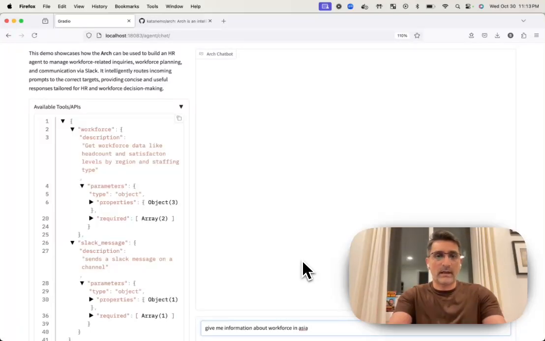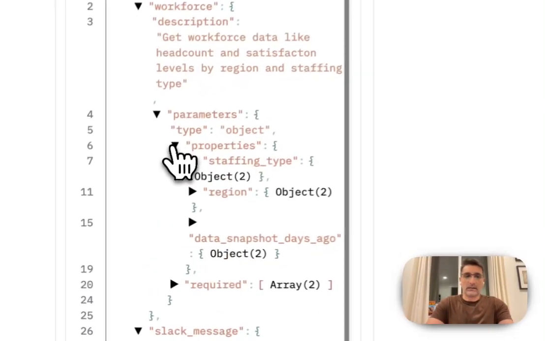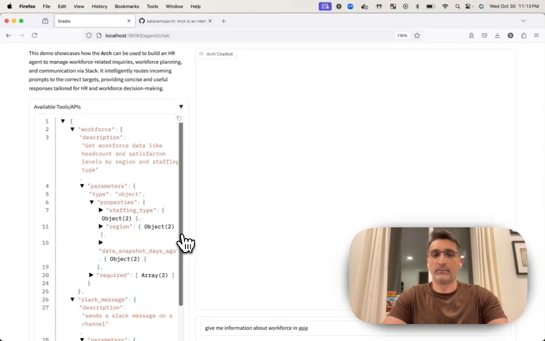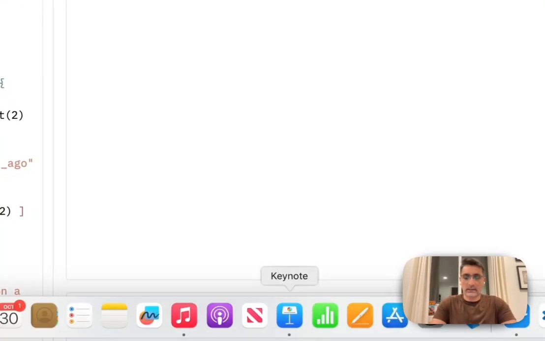So how does it work? We have in front of us a workforce agent that enables the user, let's say an HR employee, to do better workforce planning and understand employee satisfaction, and they're all backed by APIs that Arch interfaces into. Those APIs and tools are listed on the left-hand side: workforce and sending a Slack message. The workforce API needs information such as staffing type and region, where staffing type is like agency, contract, or full-time employee. So let's give it a whirl and see what we get.